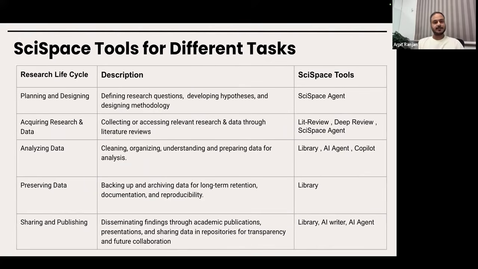Now let's move to the next slide. So in this table, as you can see, I've tried covering this on a very high level. If you go into detail, there would be a lot of different tasks, but on a high level, this is what the research life cycle looks like, right? You plan and design, you define research questions, you develop hypotheses, and then you try finding the research papers for it, you try finding the data for it, then you analyze the data, you preserve and store the data, and then you finally publish your research, right?